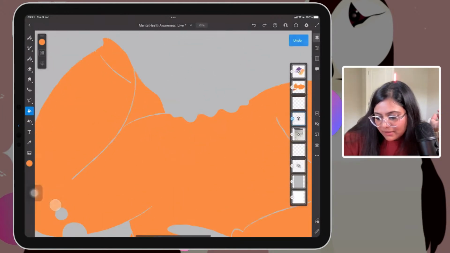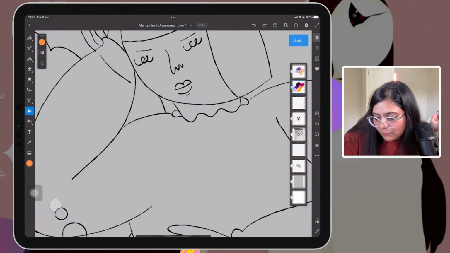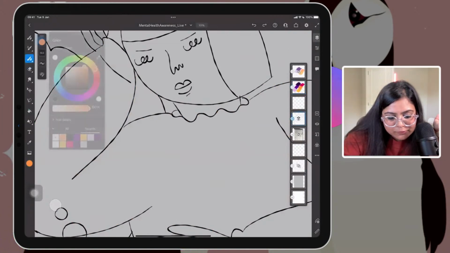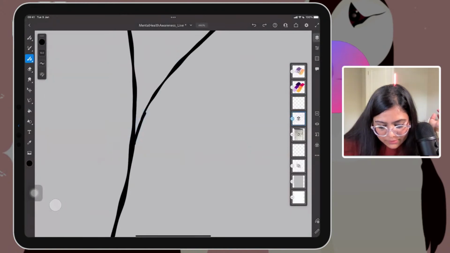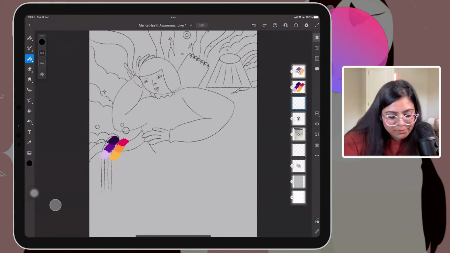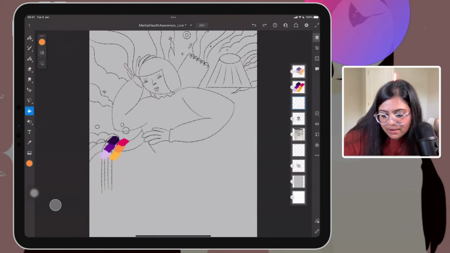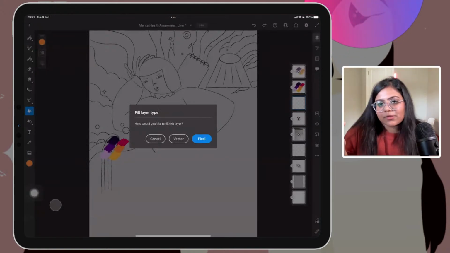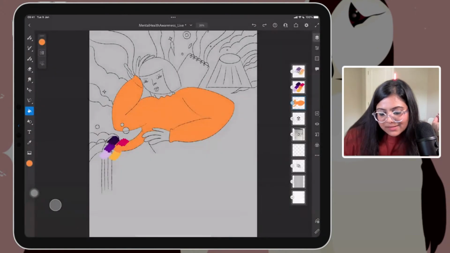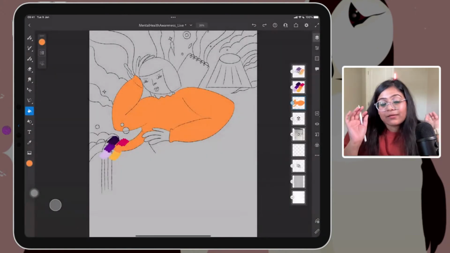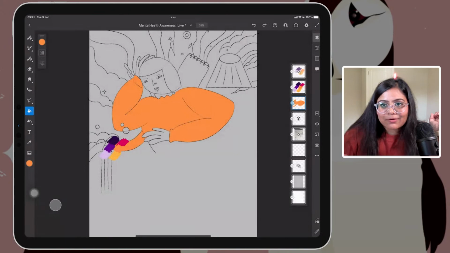Let's actually fix that. I'm going to undo a couple times, go to my vector brush, not change the settings, and go to black. I don't care about the color I'm using right now because I am going to hide the line work in the end. So it is not going to matter. Then I'm going to select the orange again, click here. And this time it asks you whether you wanted a pixel layer or a vector layer. I'm going to select vectors.